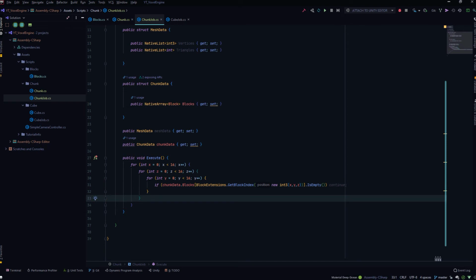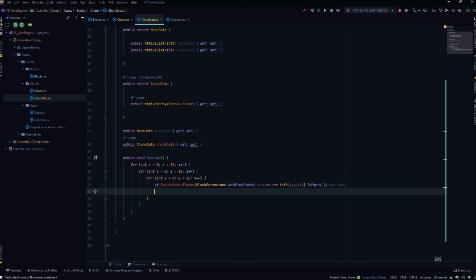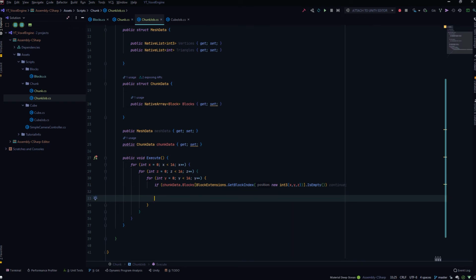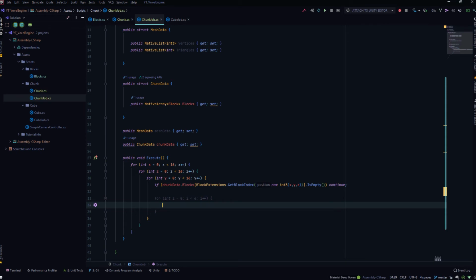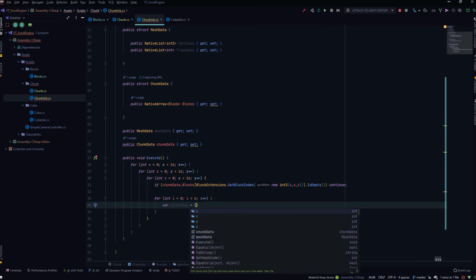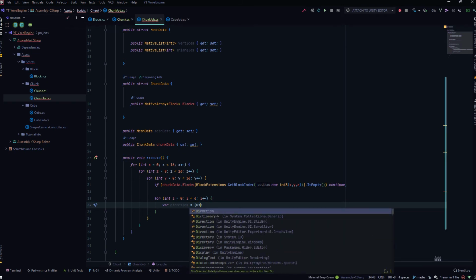Okay, now if this isn't the case and we are at an opaque block, we need to now check the neighboring blocks to see if any one of them is an empty block. Then we create the face in the corresponding direction. So to do that, we'll have a for loop here running from 0 to 6 corresponding to the 6 directions, and we'll save the direction variable here, which we get from casting i to direction.